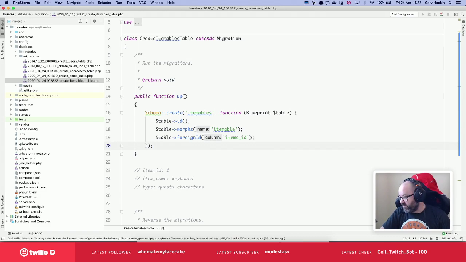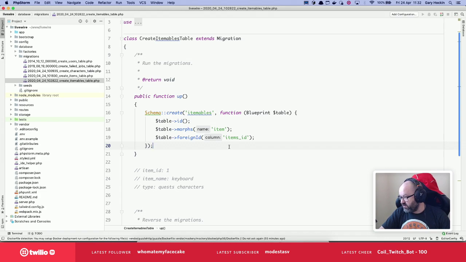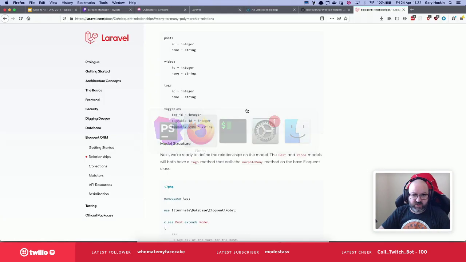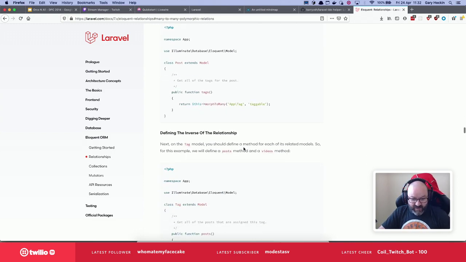Itemable type and itemable ID in the DB. Item, but I'd rather that be item type and item ID. Can I do that? Table morphs taggable. Oh, I should read the docs. Yeah, it's totally fine to tell me to read the docs. Like, absolutely.